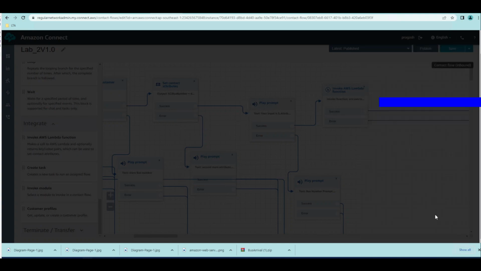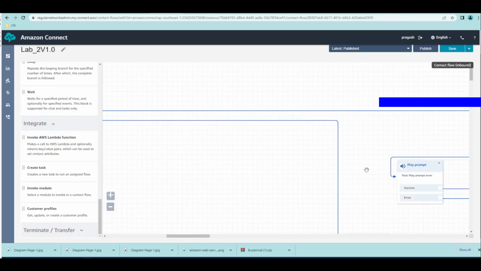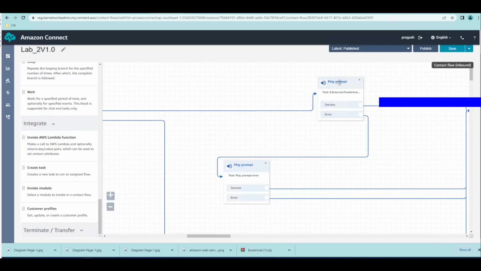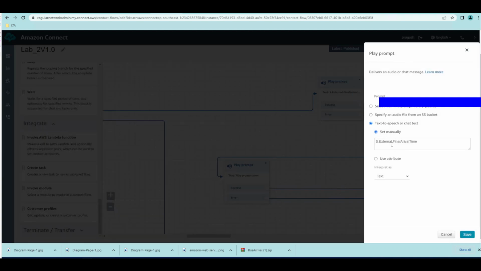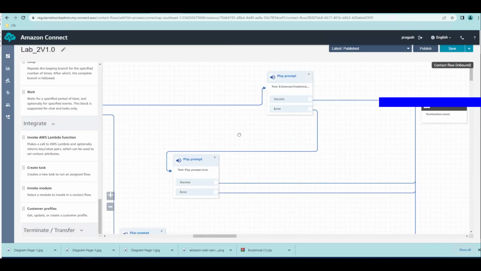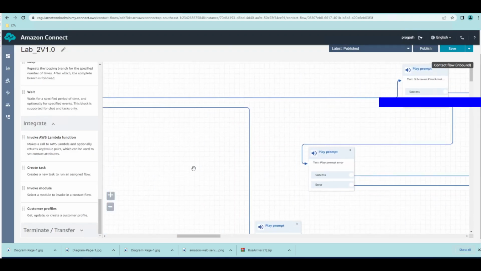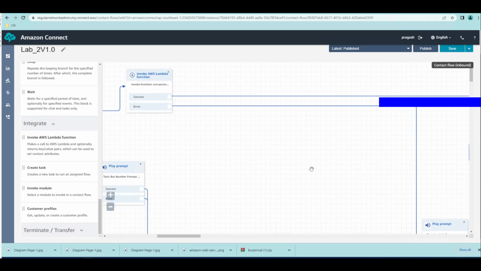Then I'm using a play prompt to find out the external final arrival time. I will explain what this final arrival time is too. I'm actually returning this from the Lambda. This is a very simple script that I used only to explain this use case.